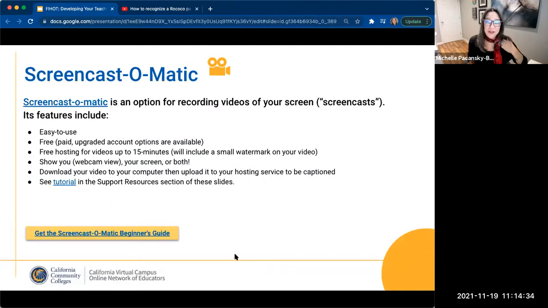So as I've mentioned, Screencast-o-Matic is a free option. Again, it's easy to use. There's a paid option. It provides hosting for free for up to 15-minute videos. It will include a small watermark on your video if you have the free option. It's in the corner. It's not a really obnoxious watermark. And you'll want to download it to your computer and then upload it to your hosting service to be captioned.